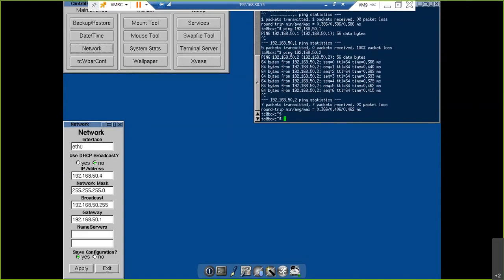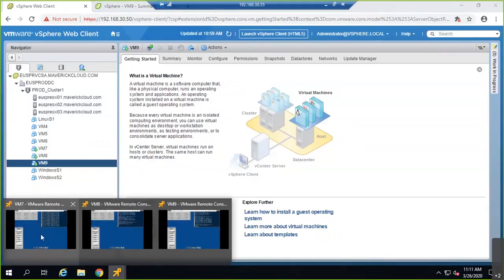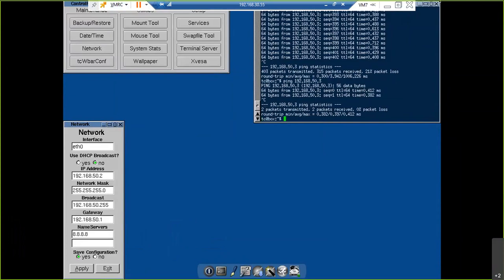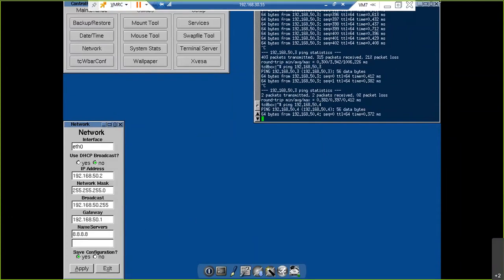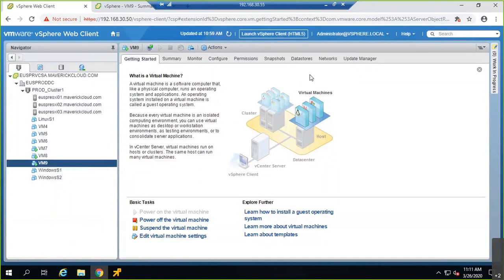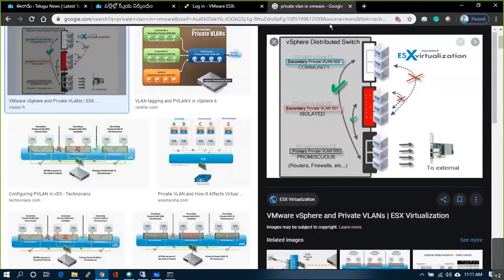Let's see. From 50.2, go to 50.2. This is 50.2, right? So cancel. So I can ping 50.3. I can ping 50.4. I can ping 50.1. It's working. Okay, now go back to the picture. Go back to the Google picture where we have seen. Okay, see? Promiscuous 50, treat as a 50.